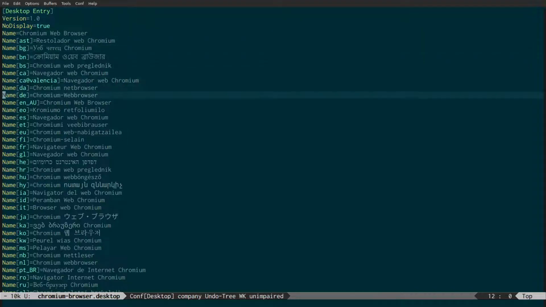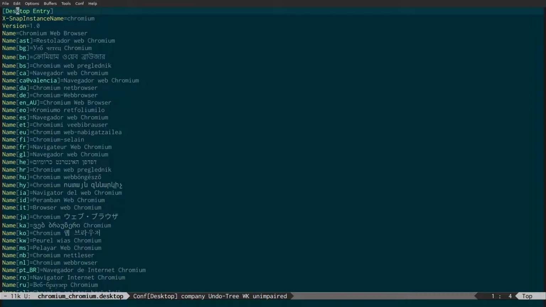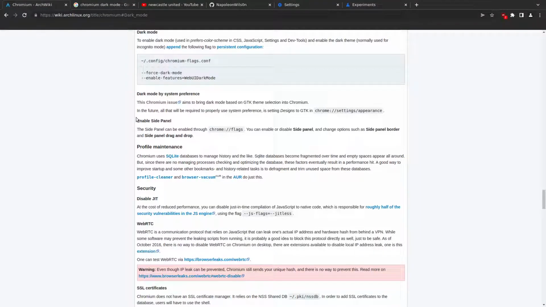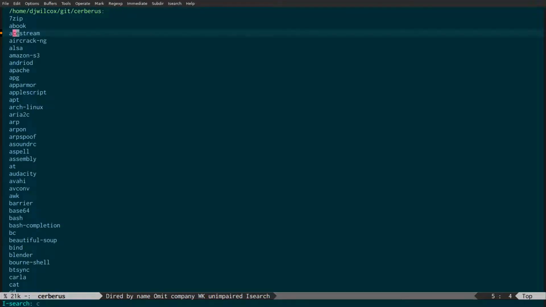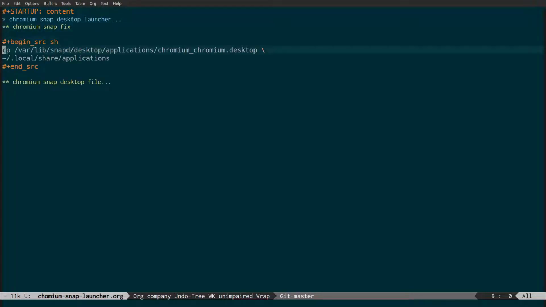I'm not sure if that's actually the correct one, because the version I've got in my .local/share/applications, chromium_chromium.desktop, as you can see, the one I've got up here has X-SnapInstanceName, whereas this one hasn't got it. So I can't remember off the top of my head where I actually got that desktop file from. It may be somewhere inside the snap. Let me just have a quick look. Okay. Yeah. Right. Okay, that's it.